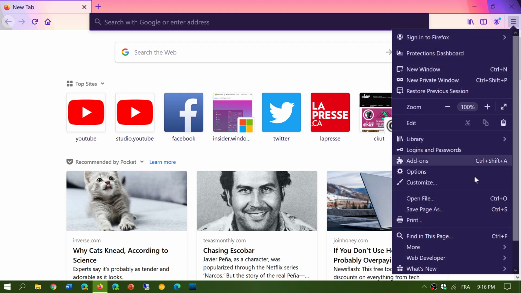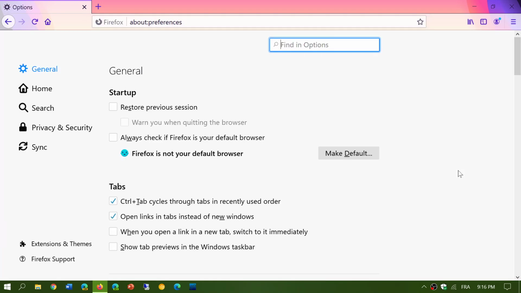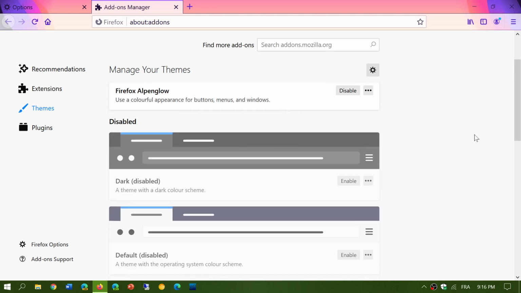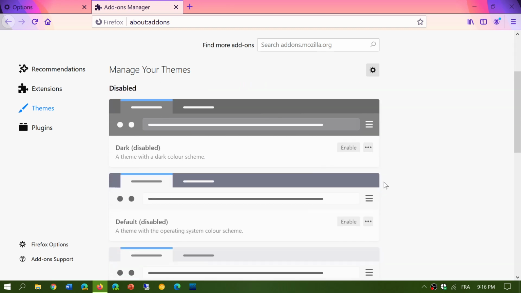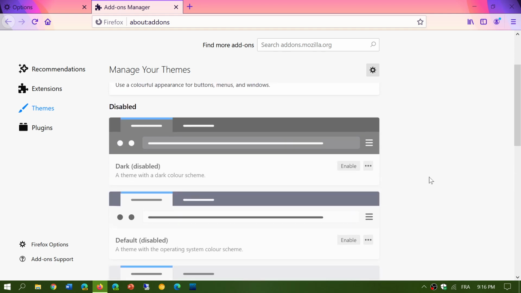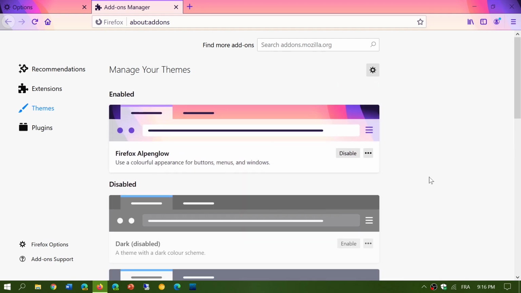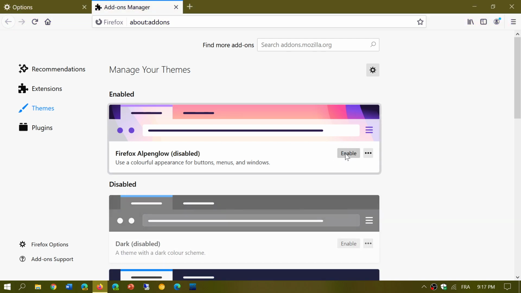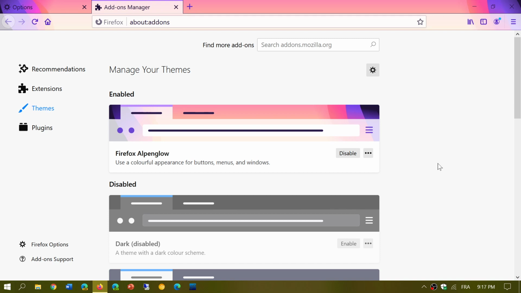All you have to do is go into your options in the menu. Here on the bottom left, you have extensions and themes. What you've got to do is disable the current theme. So I was on the light theme, for example. So I disabled the light theme, which enabled me to enable Firefox Alpenglow, use colorful appearance for buttons, menus, and windows. This is what I have now. So once you enable it, you'll see that it says disable because you can disable it. So you just enable this new feature.